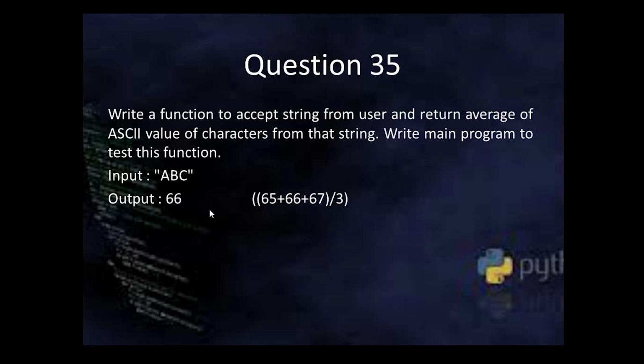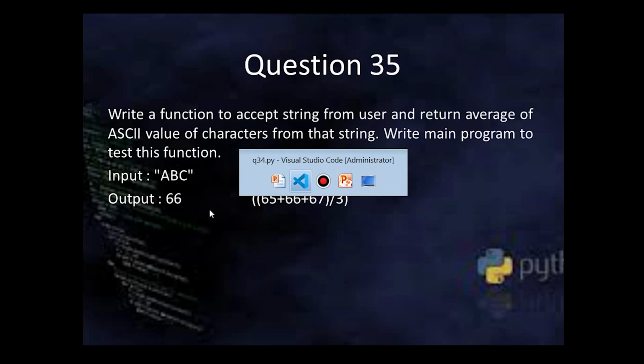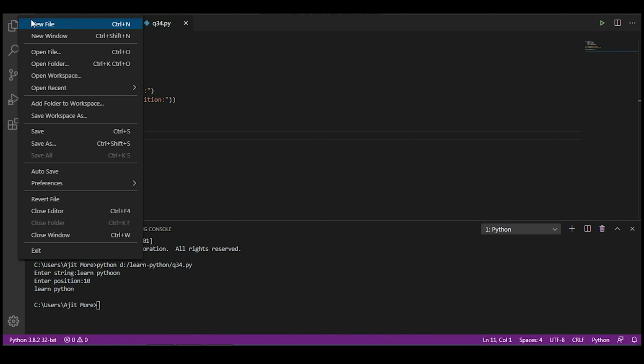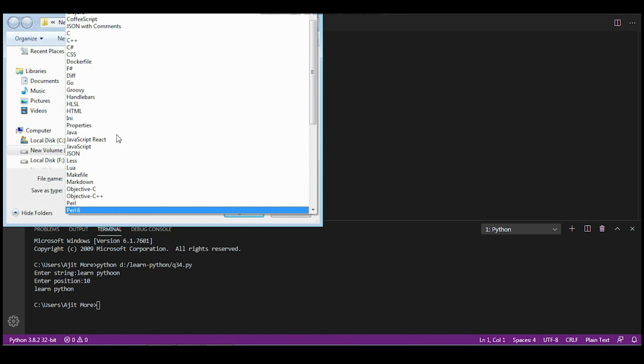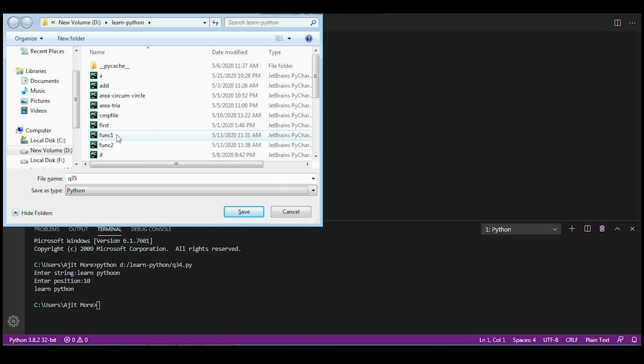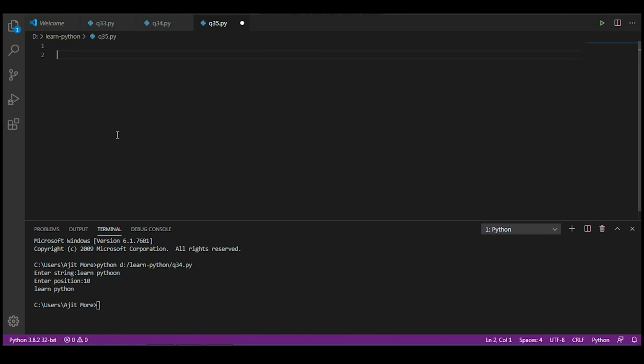Very simple. Now the only thing is how to get the ASCII value of a character in Python. There is a ready-made function called ord. Ord means it will give you the ordinal number of your character in the ASCII chart. Let's answer this question as soon as possible. We'll create one more empty file. I'll save it with the name Q35. Type is Python.